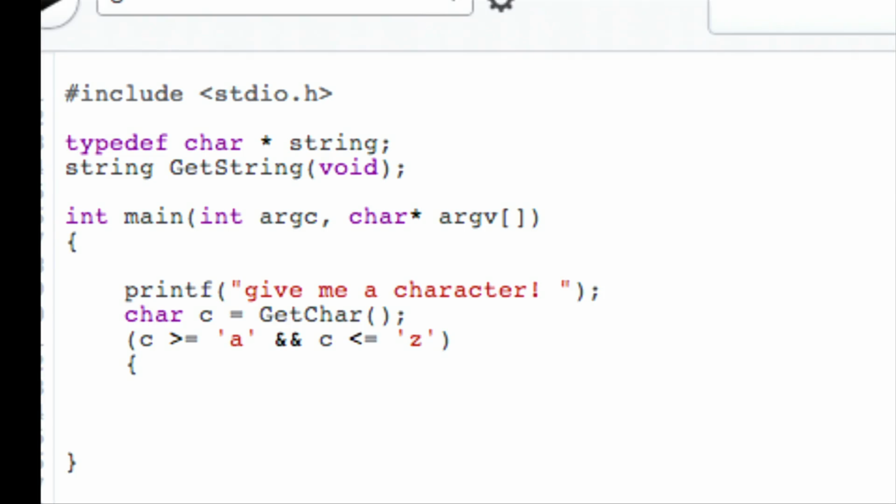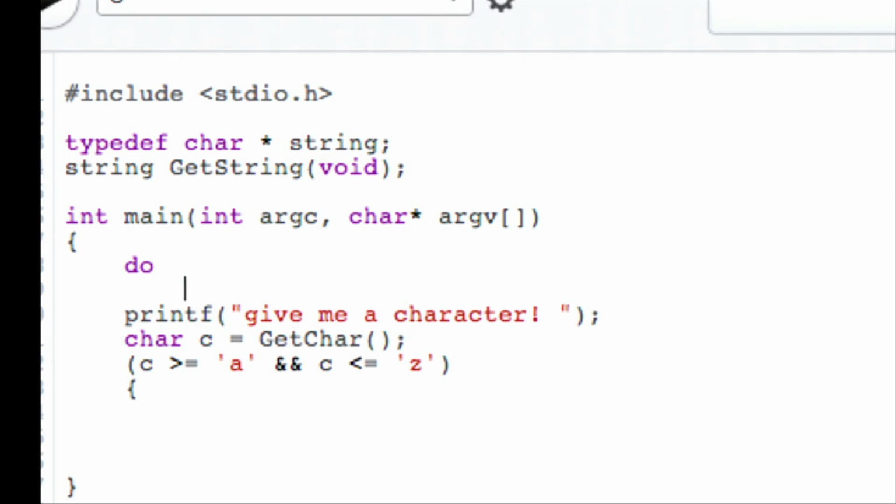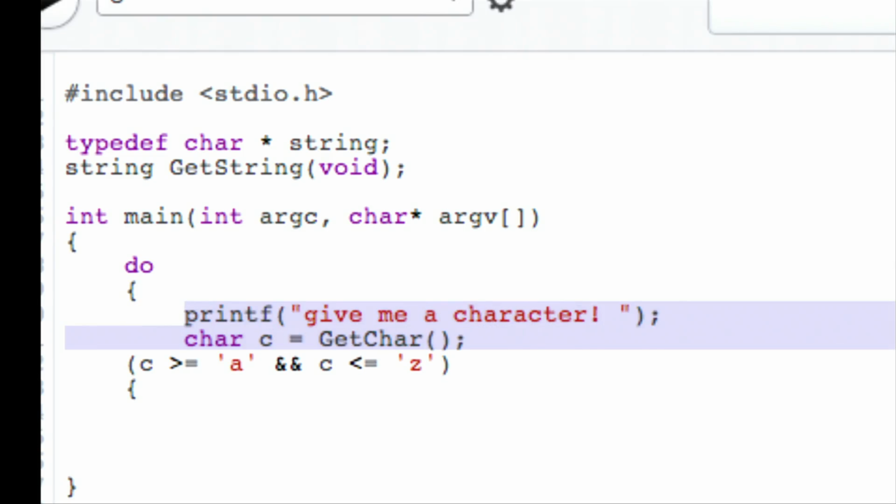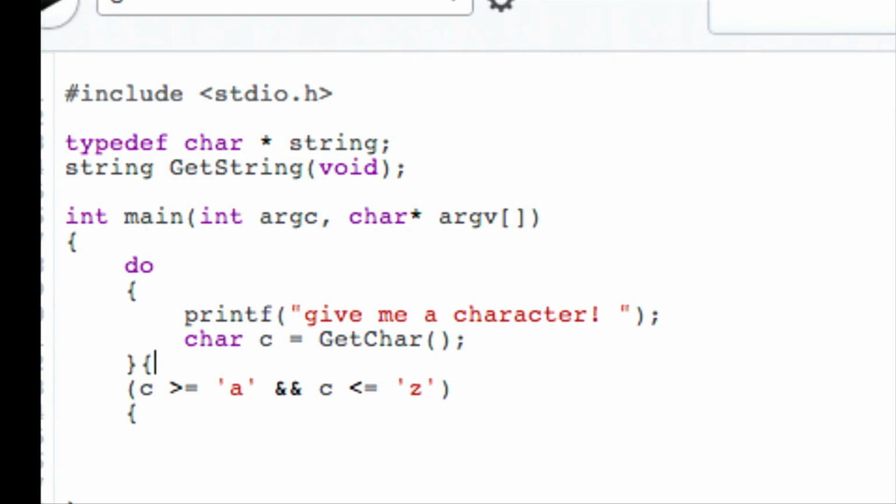So in other words, we have the do section, and so this is telling it to do something. So printf, so like print the statement, the prompt, and also get the character, or attempt to get a character. And then we have to check if it actually did it correctly. So then we add the conditions, then we say while, and then we have the conditional statement.